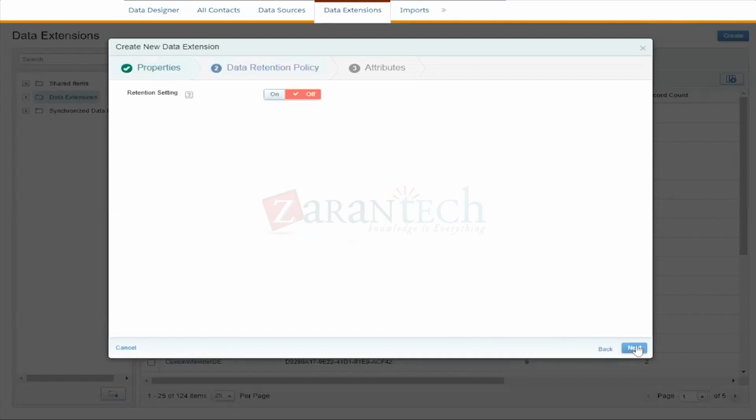Now what is the retention setting? You will see this retention setting on and off. Suppose I have a requirement wherein my company follows a strict policy of GDPR. You know what GDPR is? General Data Protection Regulation. That means companies try to follow GDPR compliance. They keep data about a particular customer for a maximum of 3 years.